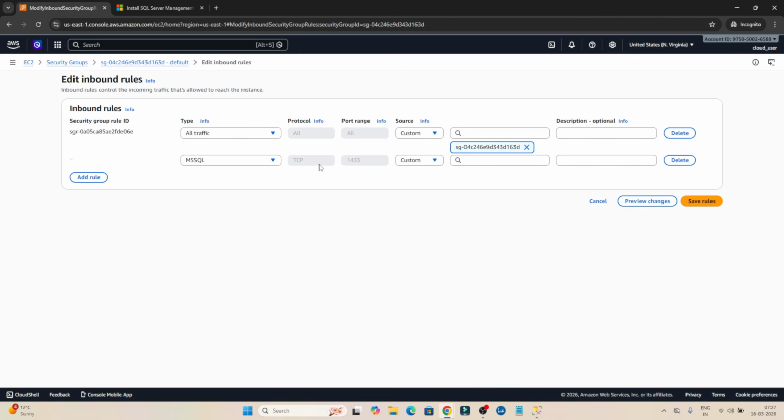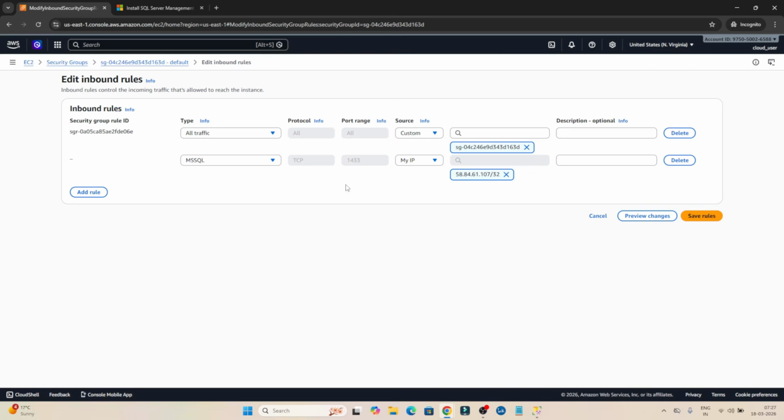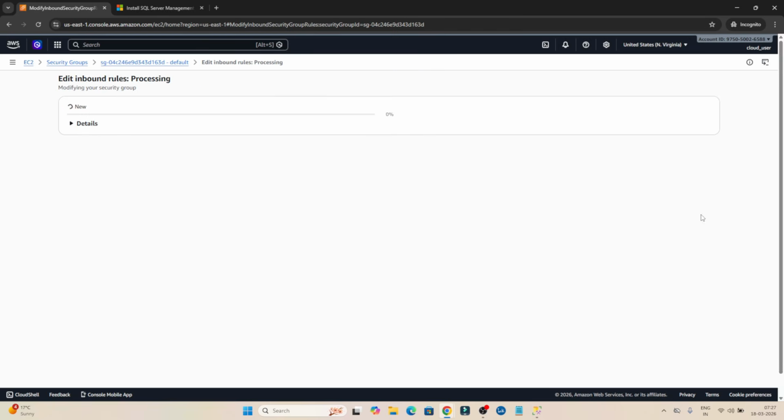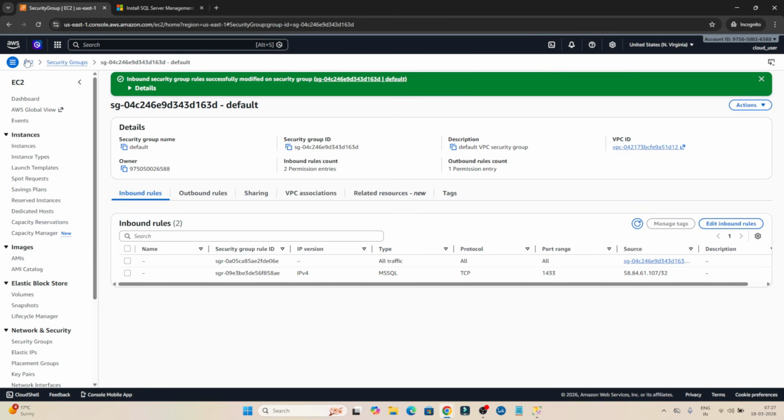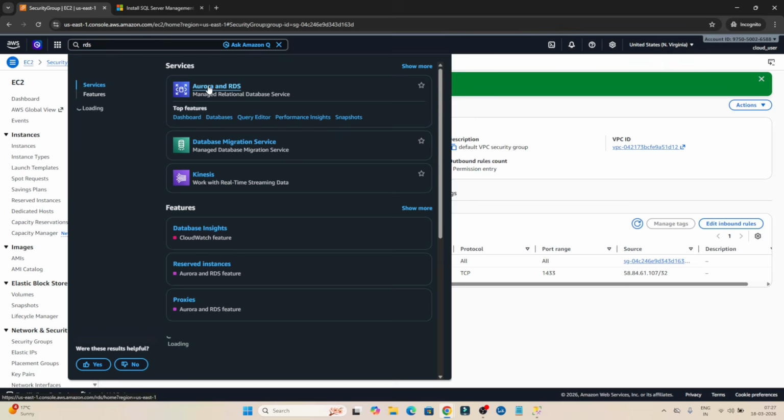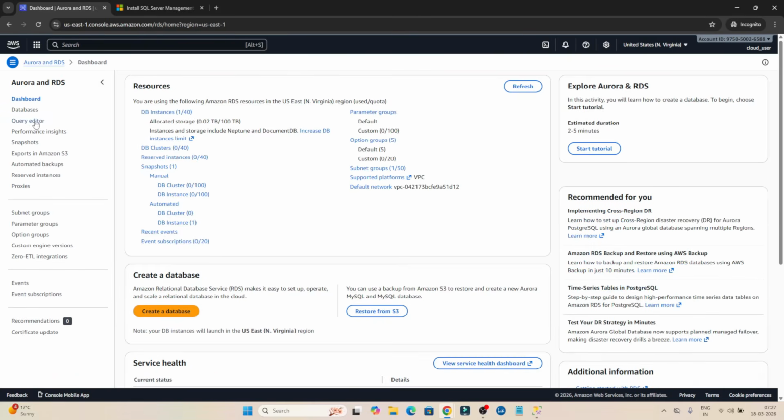This one, 1433, my IP. For MS SQL, TCP 1433, my IP I will select, and I click on save rules. This one is done. Now let me go back to the RDS once again.